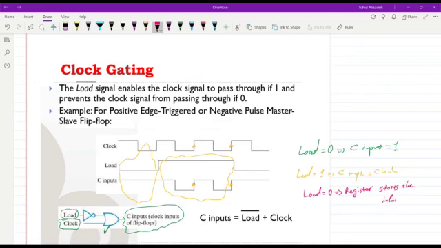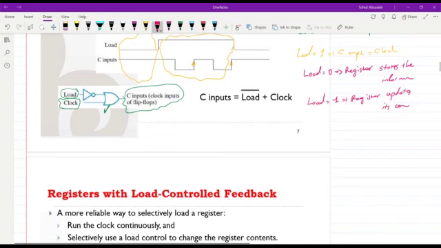So we can say that when load is equal to 0, the register stores the information, while when load is equal to 1, the register updates its content. So that's one way of doing it.